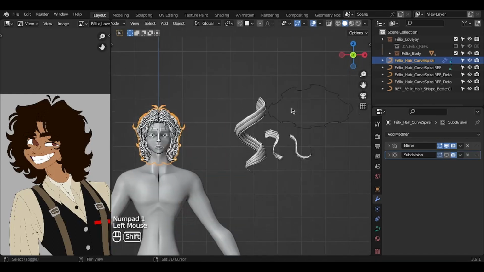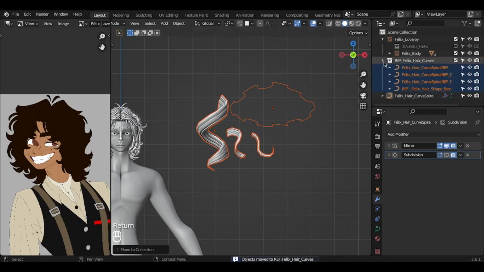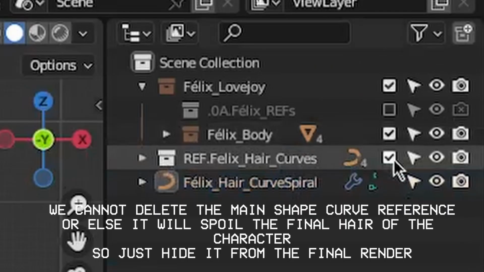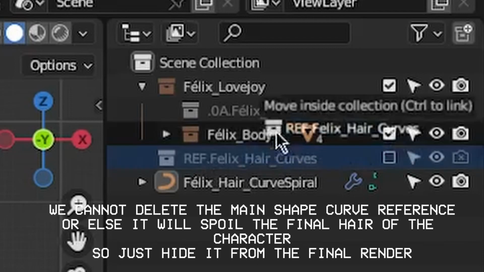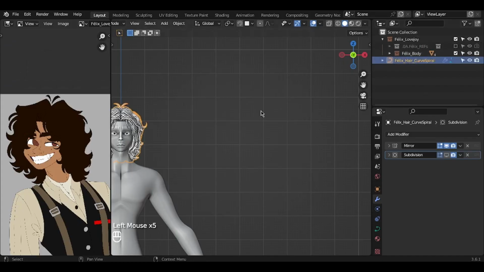Now, these are the references here. I'm gonna be selecting them, pressing M, new collection, ref.felix, hair curves. I'm gonna hide this new collection and turn off this option here so it's not gonna be appearing in the final render. And I'm gonna be moving it to the main references folder and it's gonna be hidden there.